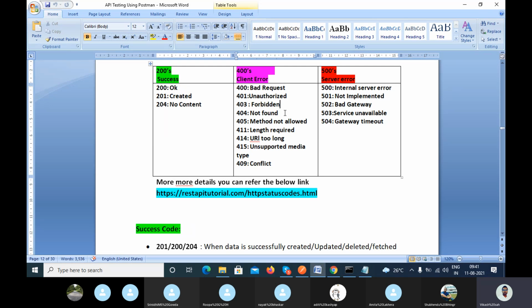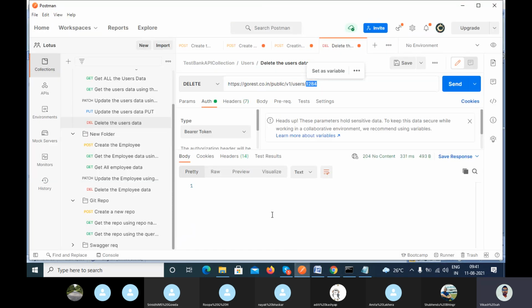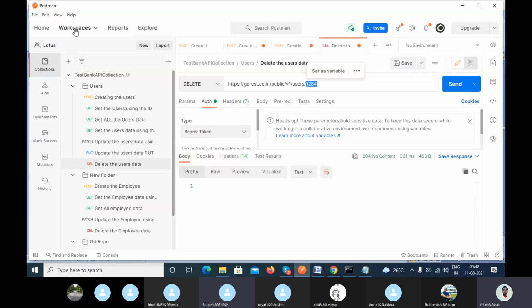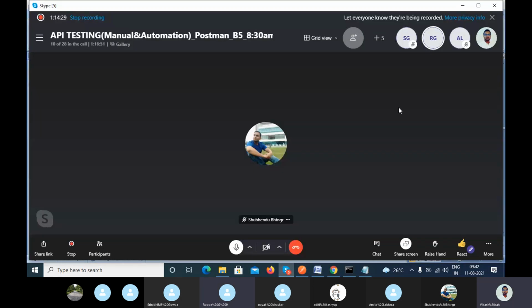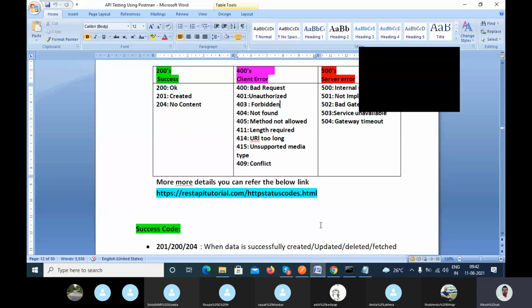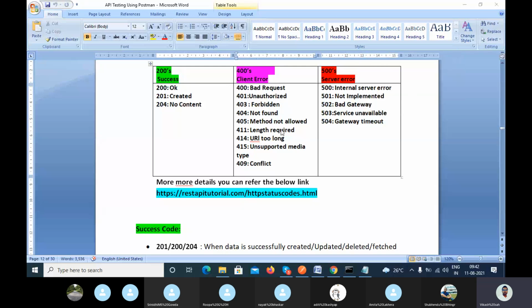Okay, so forbidden. Now we are moving to... Can we continue tomorrow, please? Okay then. In tomorrow's class we will discuss the remaining ones, but in the client errors only these four are important. In real time, 99% we are using these four only. The other ones you will rarely get. But I will explain to you 405, 415 and the conflict.